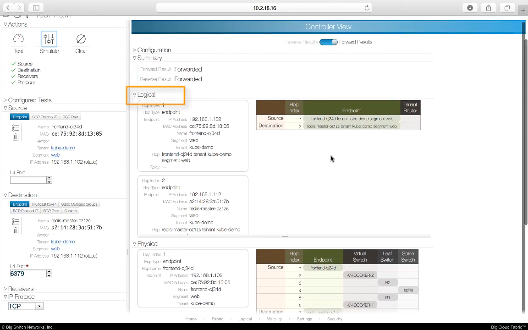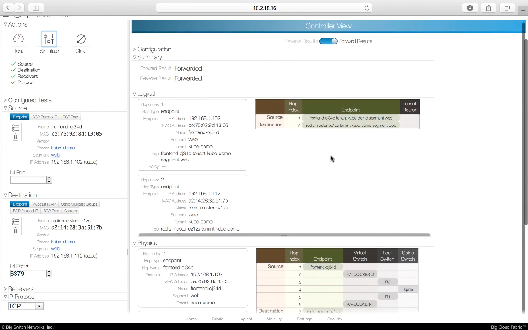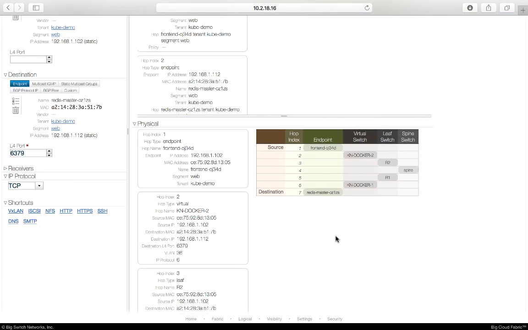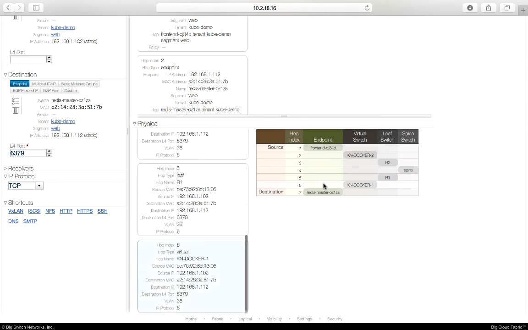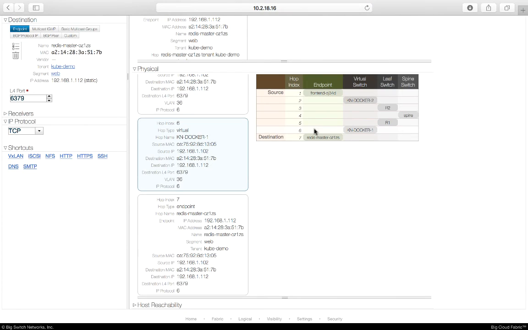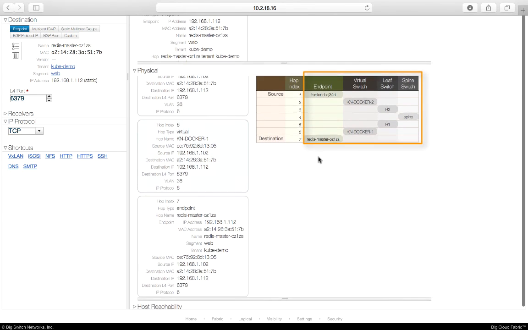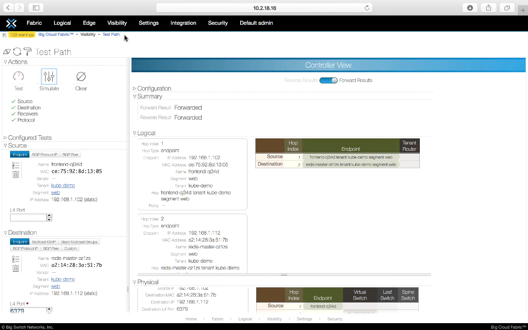Logical path validates or identifies any configuration issues, including policies related to the communication between the source and destination endpoints. In physical path, it provides the details around the path traffic would take between the given endpoints, including source container ID and virtual switch, physical switches, and the destination virtual switch and container ID.